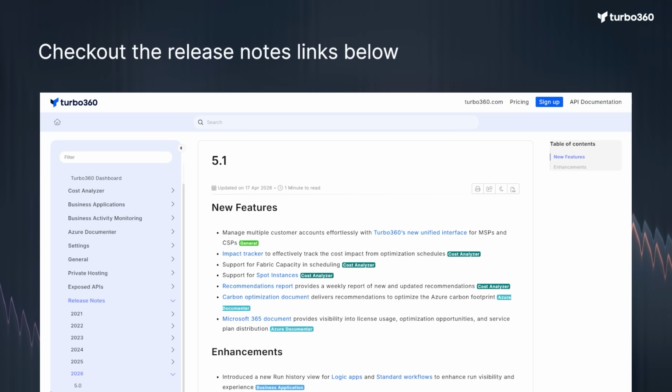And that's a wrap on the 5.1 release. For a deeper look at everything included, check out the release notes linked below.